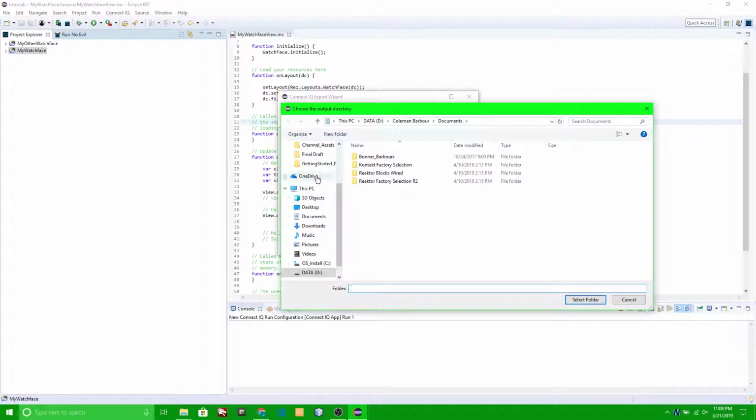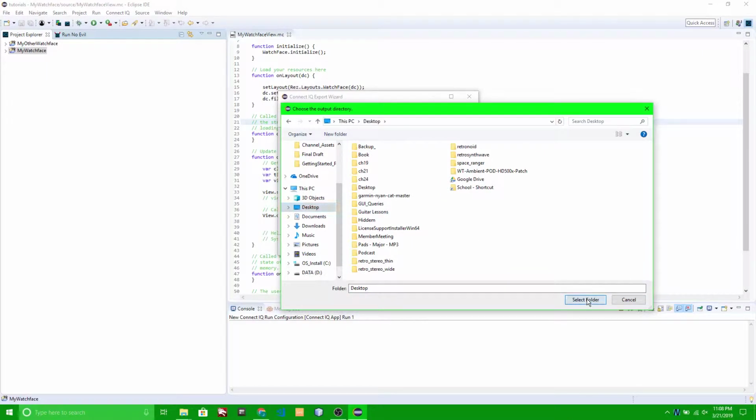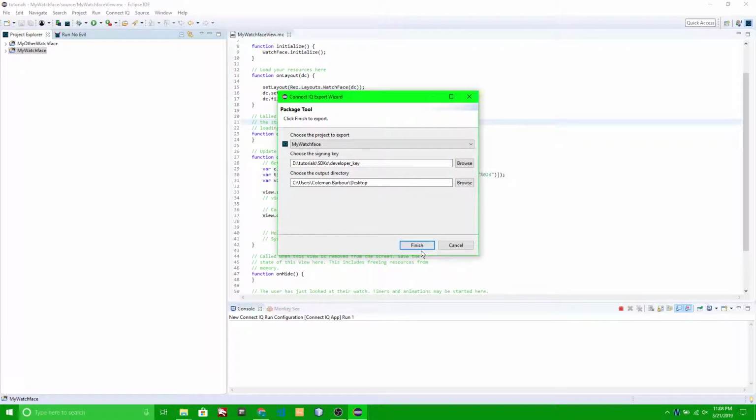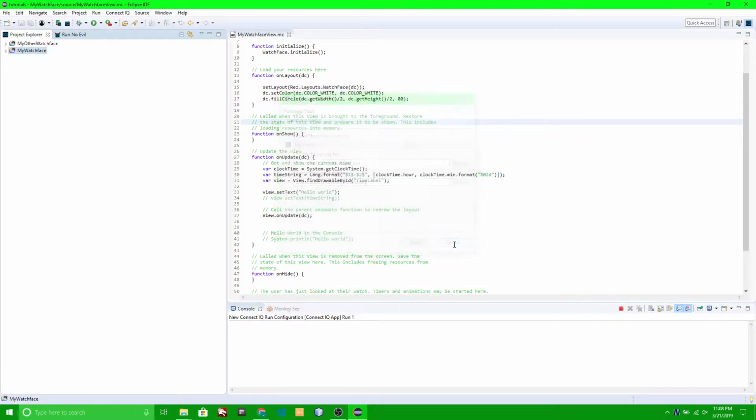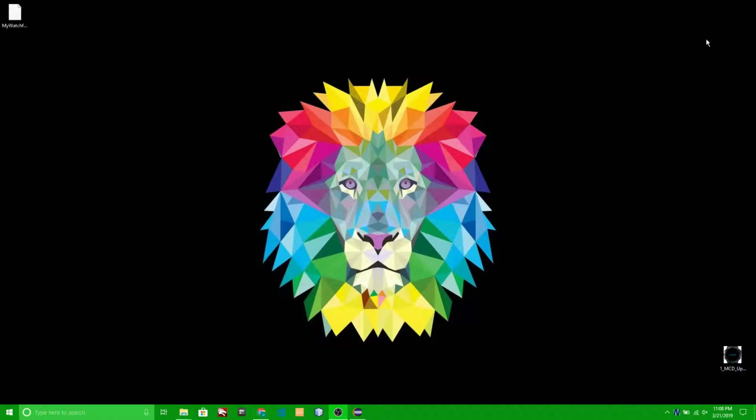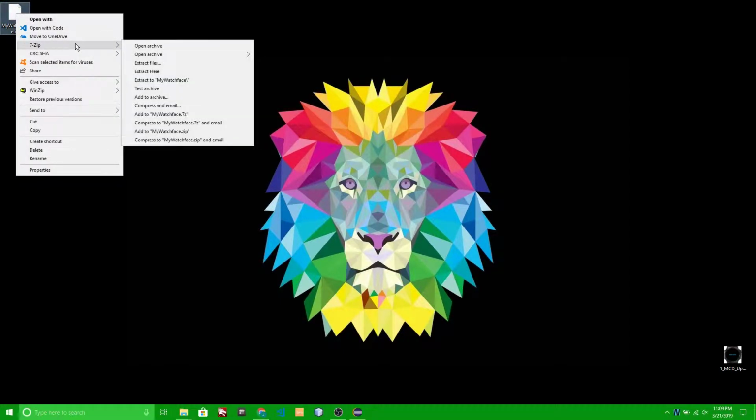So we're going to choose our output here. I'm going to go ahead and just stick that on the desktop, and I'm going to click finish, and our tool is going to run, and it says export successful. So I'll go ahead and click cancel just to close that out, close this down, and we can see right over here mywatchface.iq.